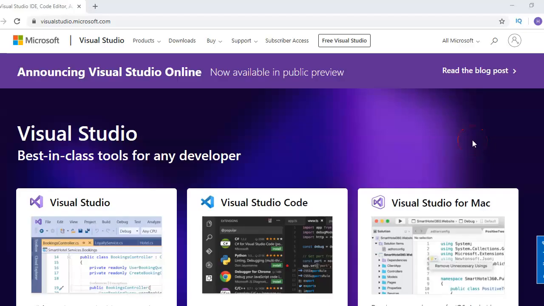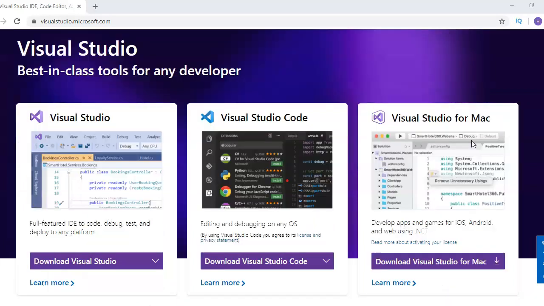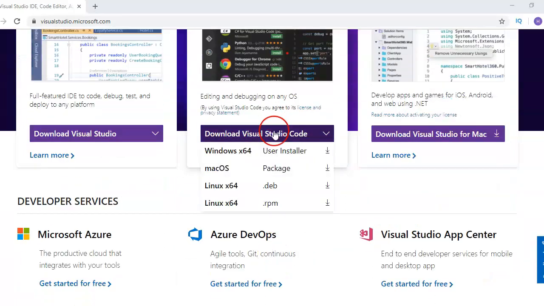This is the website visualstudio.microsoft.com. Visual Studio is a product of Microsoft. Here you will see there are three options: download Visual Studio, download Visual Studio Code, download Visual Studio for Mac. We will go to download Visual Studio Code. When you hover the mouse over this, it will ask you to select the operating system. So Windows users can use the Windows installer and Mac users can use the Mac package.